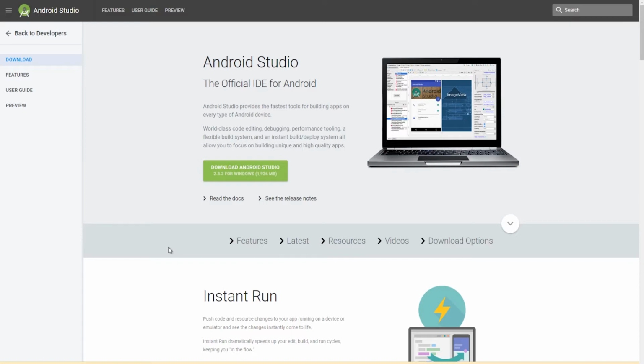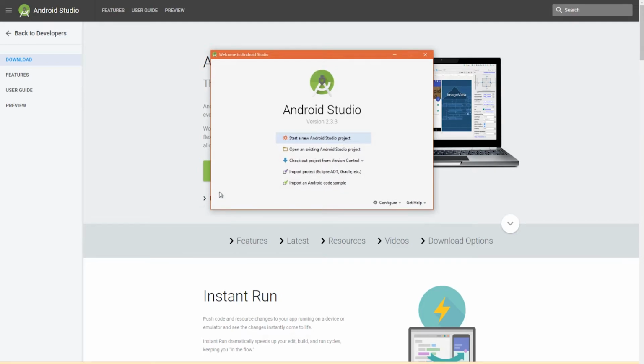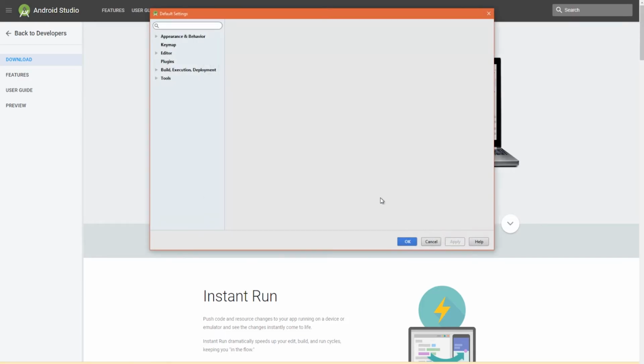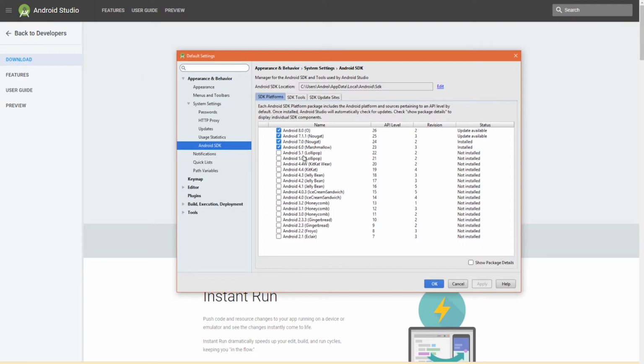I'm loading up Android Studio on my computer since I already have it installed, and I'm going to show you what it looks like. Depending on when you're watching this video, Android Studio will be in a different version than the one that I have installed, but this is perfect. So this is what it looks like. Let's go to configure, and then SDK manager is what we're looking for. Now this is where you can actually install all the different versions of the Android API.